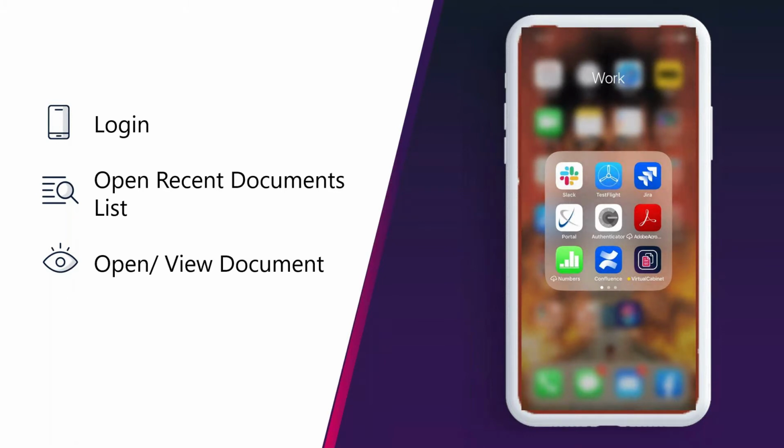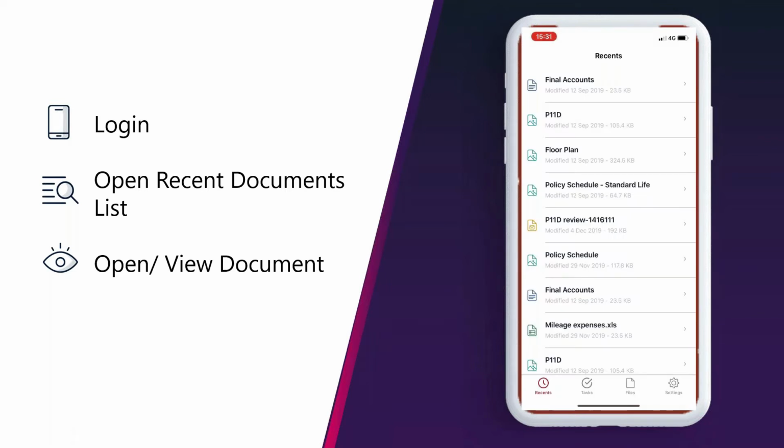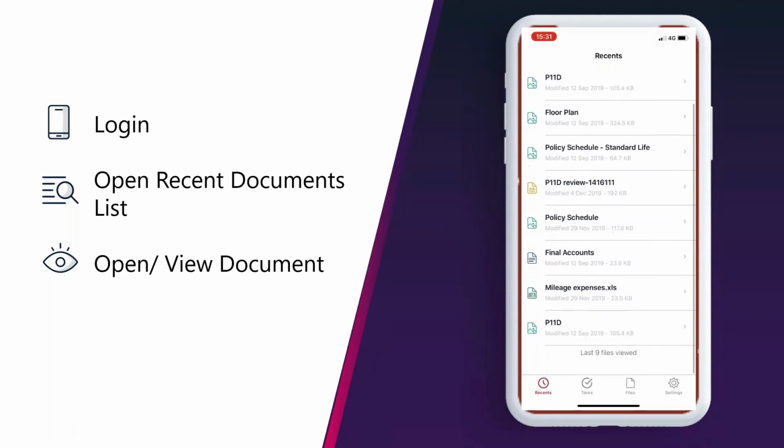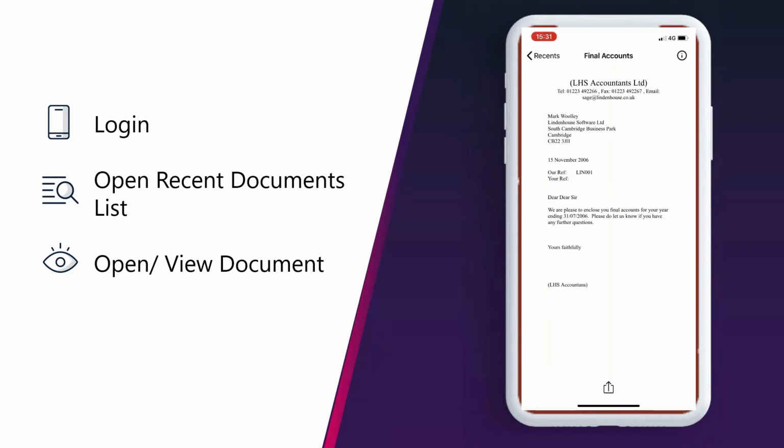So I'm going to just play a short clip now. So if you look at the slide, this is just opening the mobile app, logging in, and these are the most recent documents. So you're seeing the same documents as if you were to log into Virtual Cabinet, select the home screen, and the documents that are there. These are the most recent documents that I've been on. And I can open up the document. It will show me the document in a kind of a viewer, and then view that document as and when.